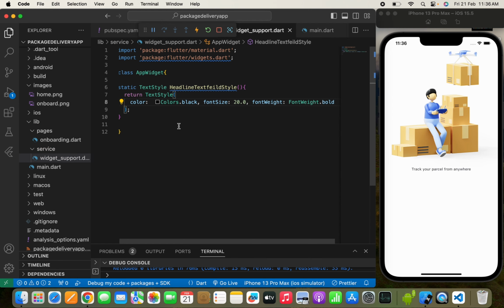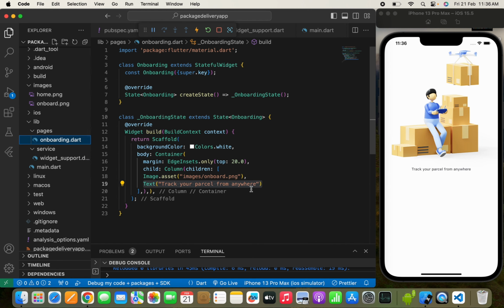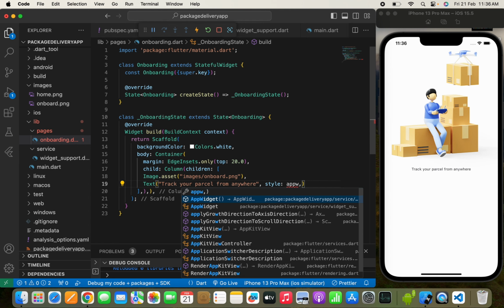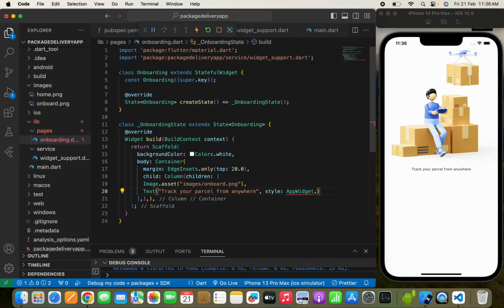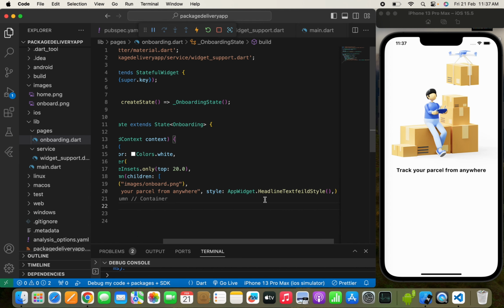We can change the font size later. So let's pass this function in our styling, that we want to pass to the Text widget. I'll pass a style by using style, then the AppWidget class that we have created, dot, and now I'm going to pass the function name that will give the styling to this Text widget, which is headlineTextFieldStyle. Now I'll simply run this file, and you can see that by passing just two words, we can pass a styling to our Text widget. So this is the use of this awesome state management.